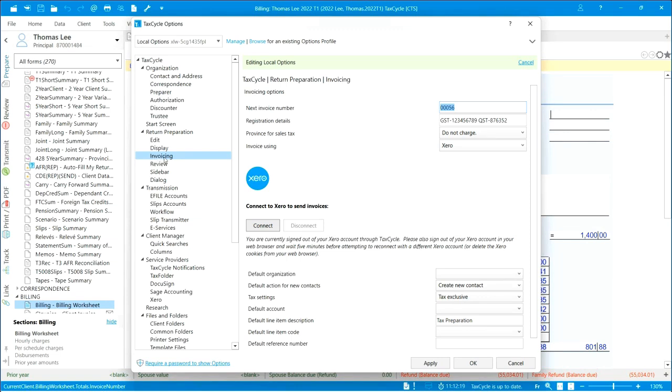From here, you can see the invoice number is at 56, and you can set your invoicing sequence. I can put maybe 001 if I want to, and I can assign any specific number.